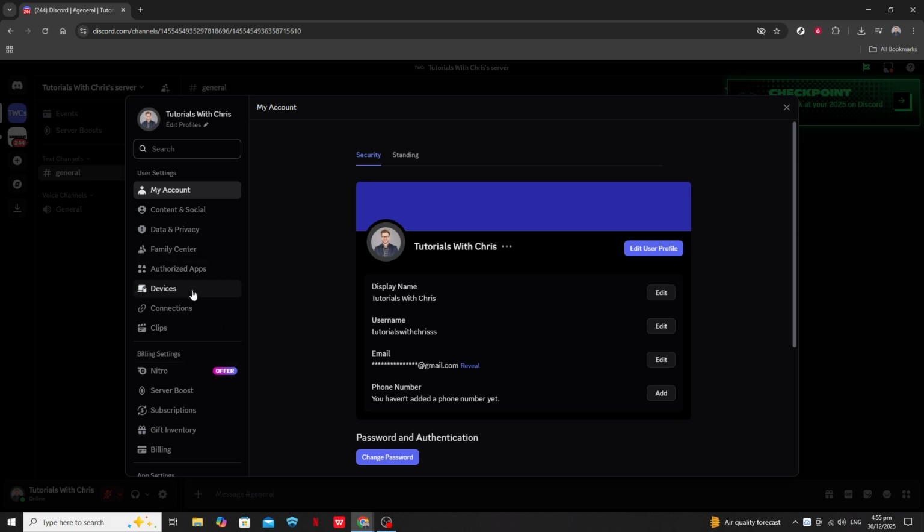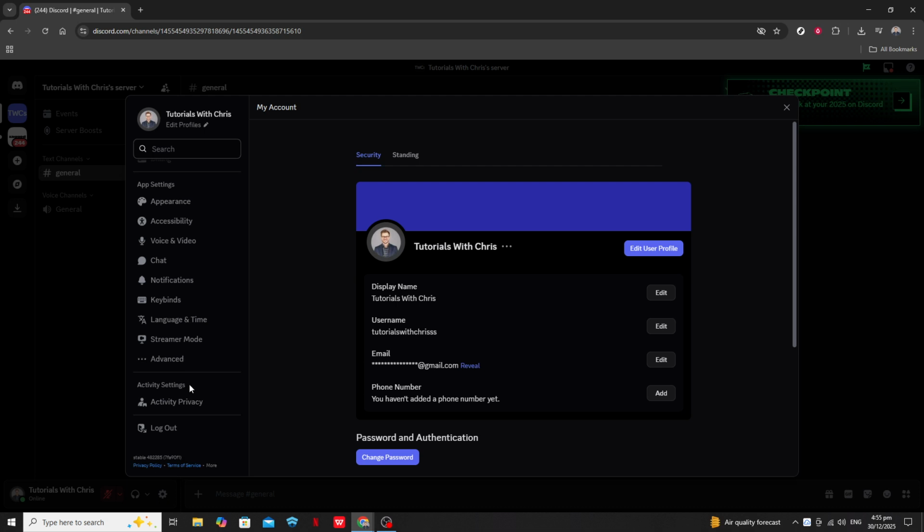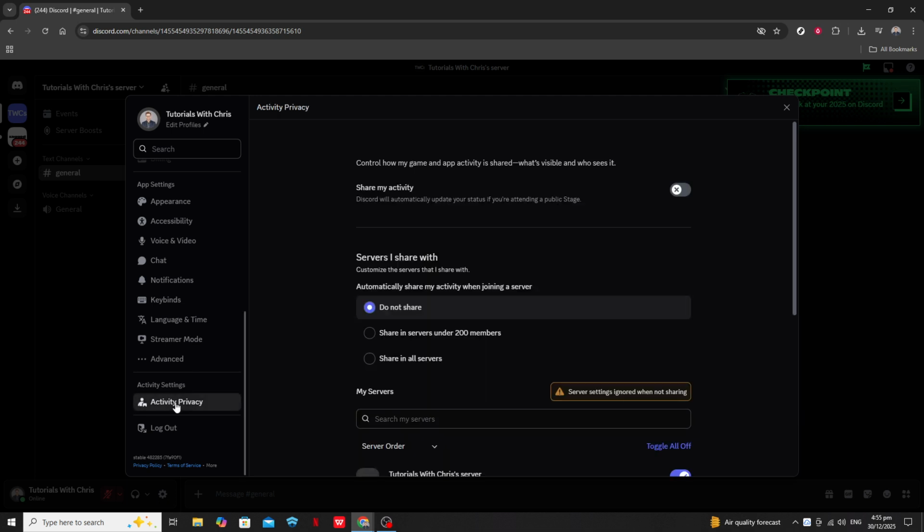Click that gear icon to open your user settings. Inside user settings, you'll see a list of categories on the left-hand side. Scroll down until you find the section related to activity or game detection. Depending on your version of Discord, this might be called Activity Status or Registered Games. Go ahead and click on that option.